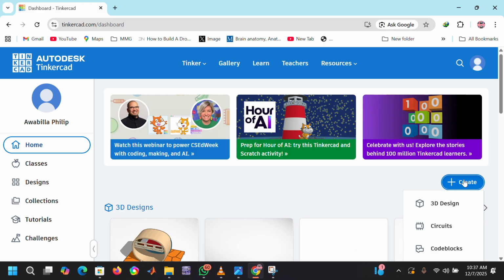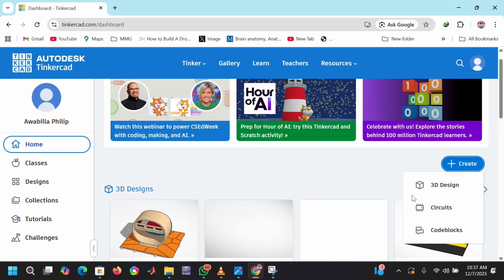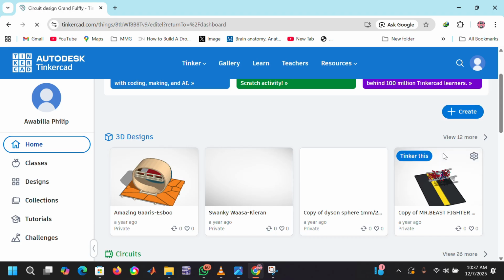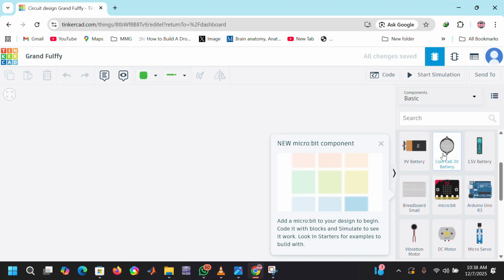After logging in, you head on to the create section. In create, you can make things like 3D designs, circuits, and code blocks. In this case, you're going to do the circuit. So you choose circuits, and after choosing circuits, your interface will open.